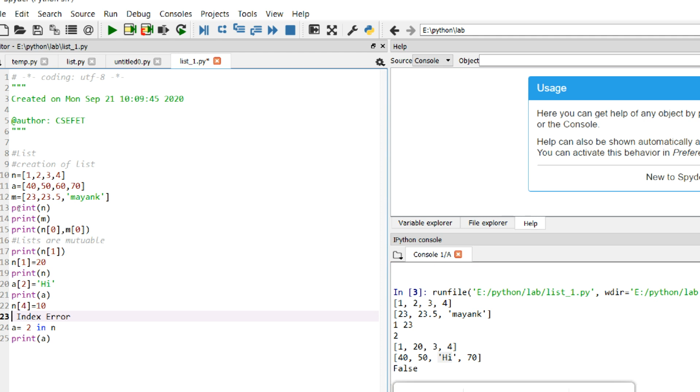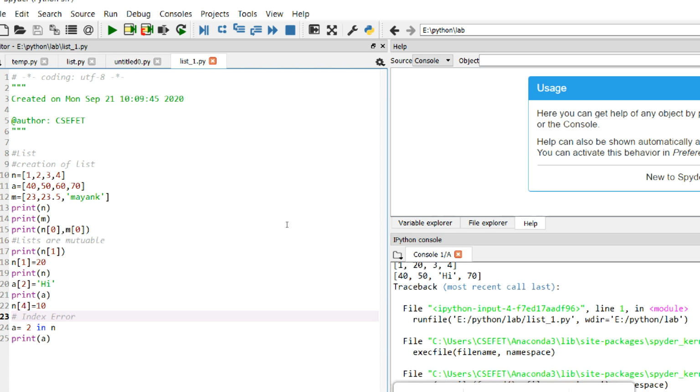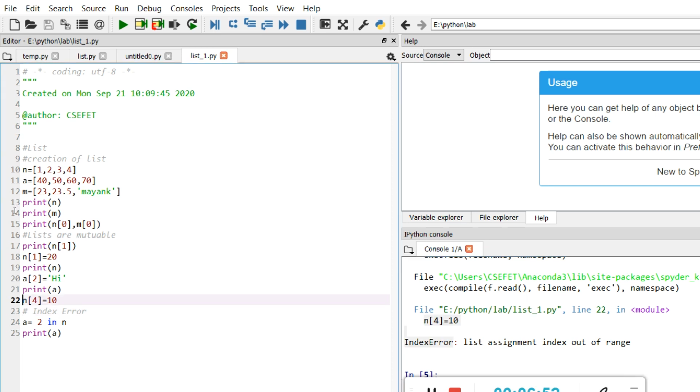For example, if I remove this thing, let it be an index error, written in comments, and n4 equals 10. Now if I run the program, you see the first statement runs, but as soon as n4 comes, it gives an index error, because we are trying to access a value which is out of bounds, which is outside the index. Now this was the simple thing to begin with a list: how you can create a list, how you can access the list, how you can change the values of the list.